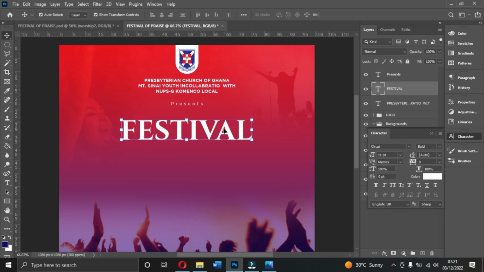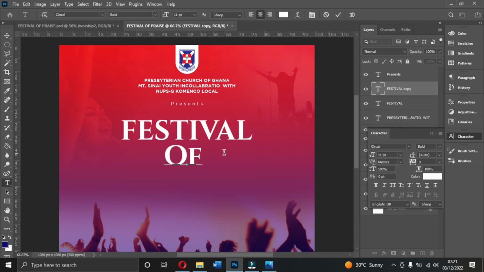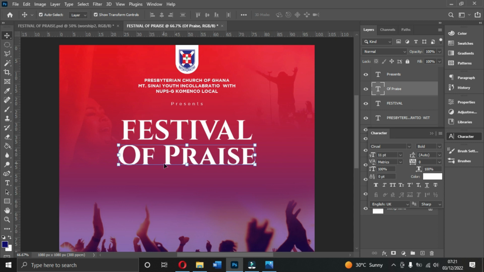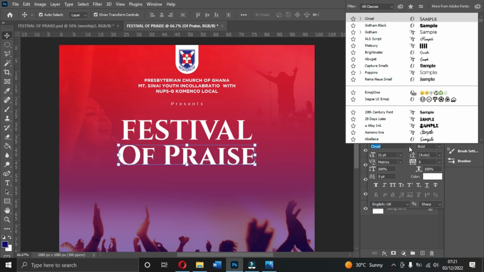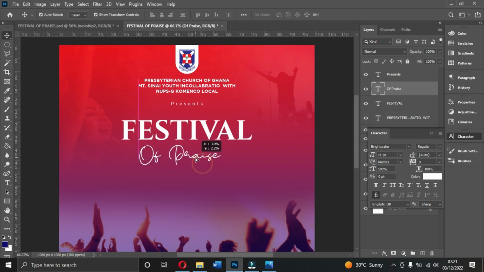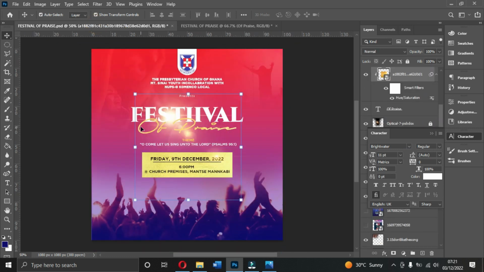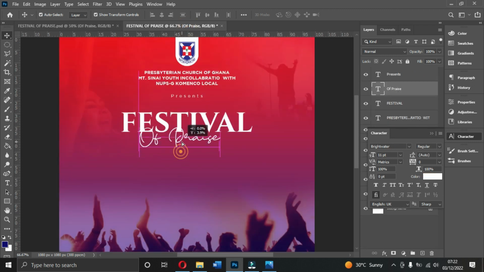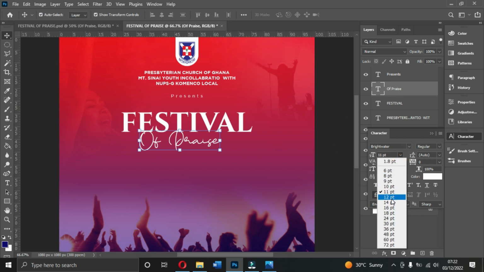All right, the next thing that I'm going to do is to copy this again, then change it to of praise. I'm going to change this particular font of praise to something stylish. Let's go and see the font that I use. The font that I use is Orthographia Personal, so let's search for it. I like this font though, but I want it to be on top of the festival. It is already on top. So let's increase this particular font to 12 and see.